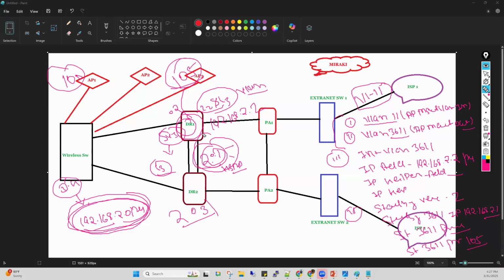Is this clear to everyone? Yes or no? And the same configuration I will do on DR number 2. Only one thing will change, guys. Here you need to change the IP address. So instead of 2.2, you will write here 2.3. After that, IP helper will be the same. This is the same. This is also the same, because this is the common IP address between DR1 and DR2.